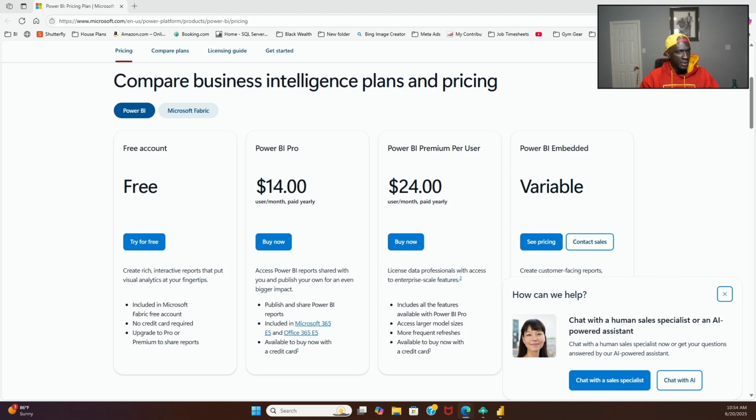So let's talk pricing. As I said before, Power BI Desktop is free. So if you want to go out there and create some projects, some reports, build out a portfolio, you are able to do so totally for free. Again, very much unlike other tech applications, programs and software you've got to pay for. Power BI Desktop is free.